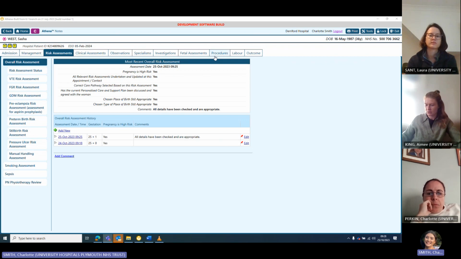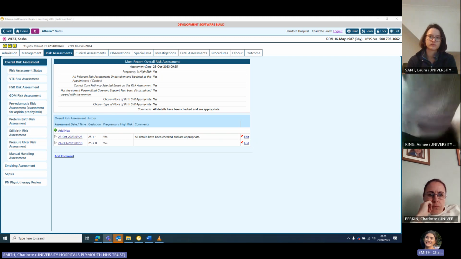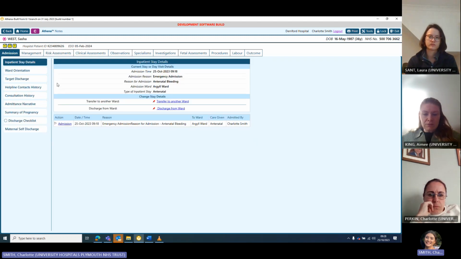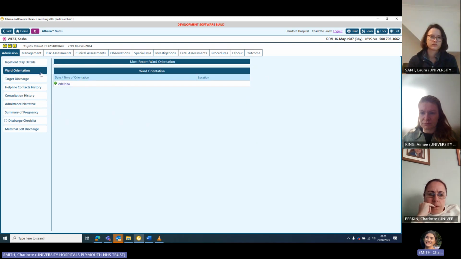Right, so what we'll do now then is we'll go back to the admissions screen and just go through a couple more steps now that she's been admitted. We check the S-bar and a risk assessment has taken place. Okay, so what I'm going to do first when I go back is have a look at the ward orientation. Okay, so here I'm going to add a new one.